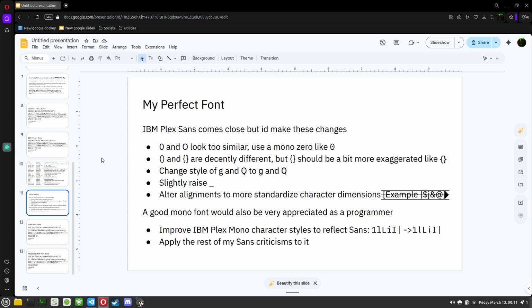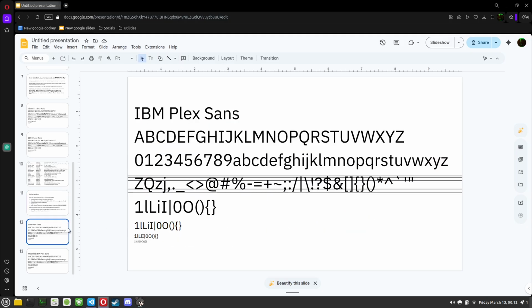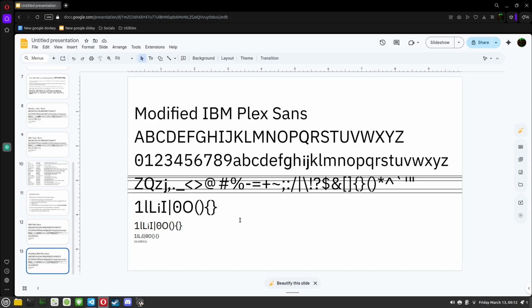I would also like a good monospaced font, because I program a lot. I would take IBM Plex Mono and alter it so that it reflects the sans better, like this. And then I would apply the rest of the sans criticisms to it. Now here is IBM Plex Sans, and here are the changes I made.